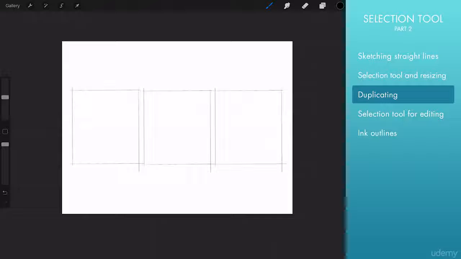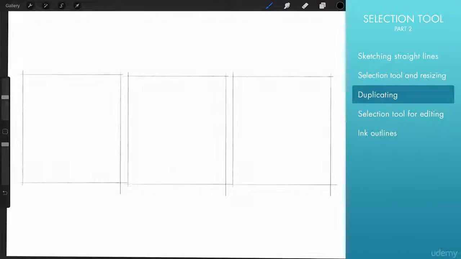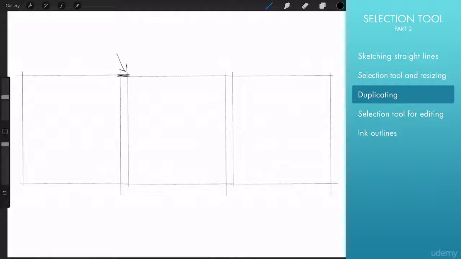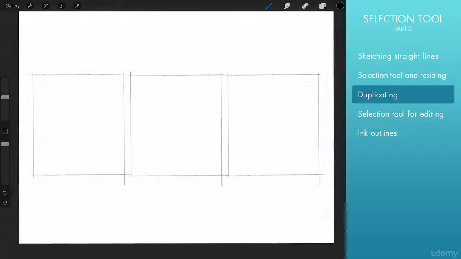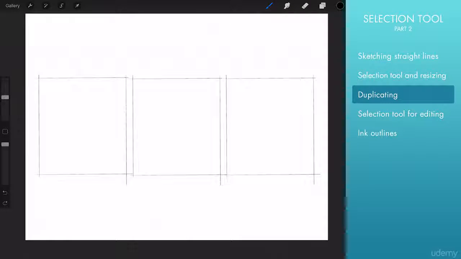That's pretty good. Now you probably noticed as I resized these, some of these corners got a little wonky. These don't line up perfectly. That's totally okay, because these are just our pencil lines. We're going to be going over these with ink lines next. So let's go ahead and start doing that.